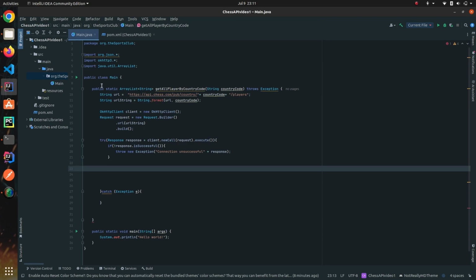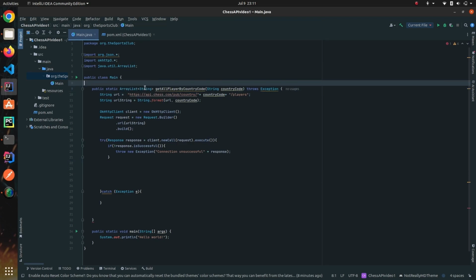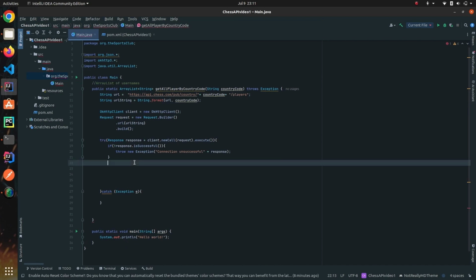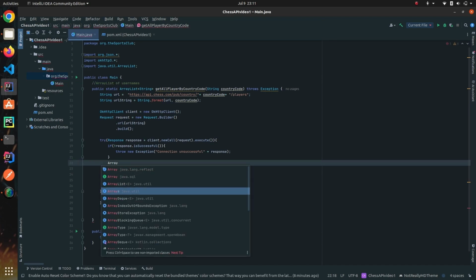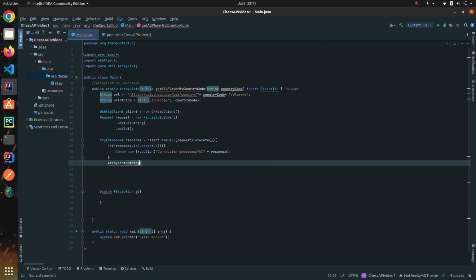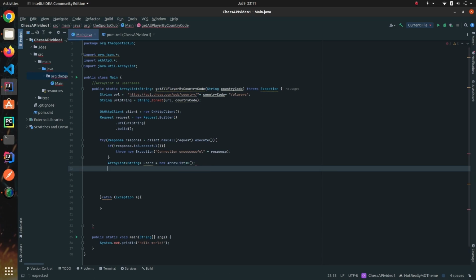Now we want to return an array list of string. So the array list will be having the usernames of the players. So a list of usernames. So let's initialize an array list of string users, right? Array list.